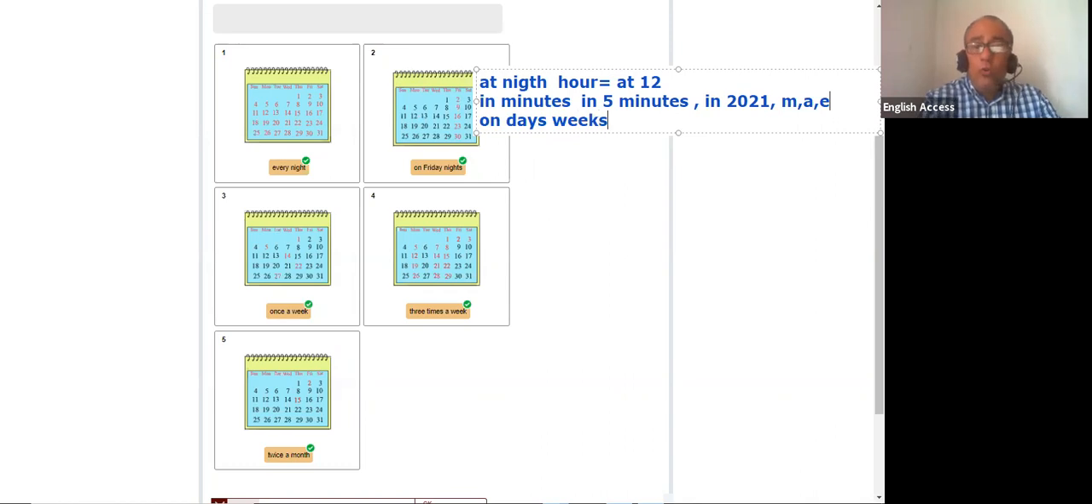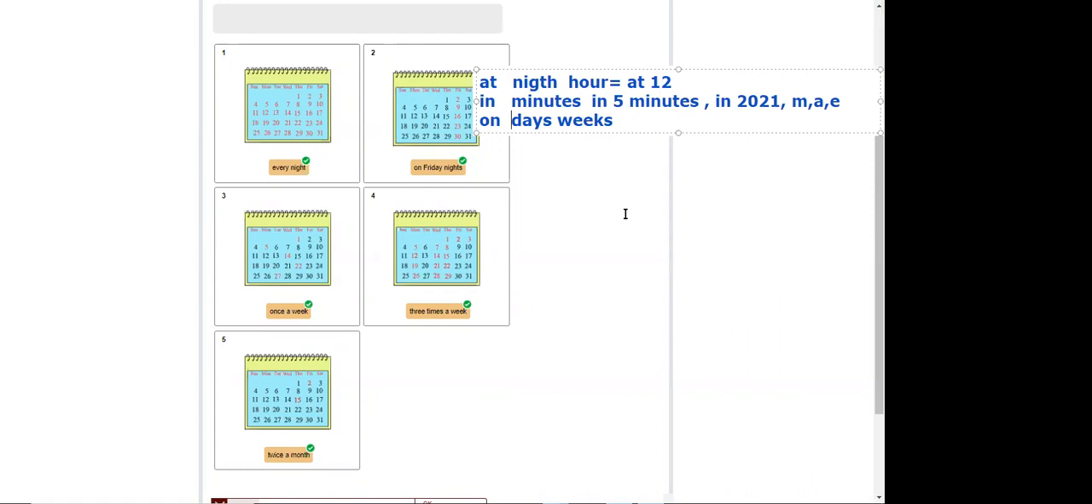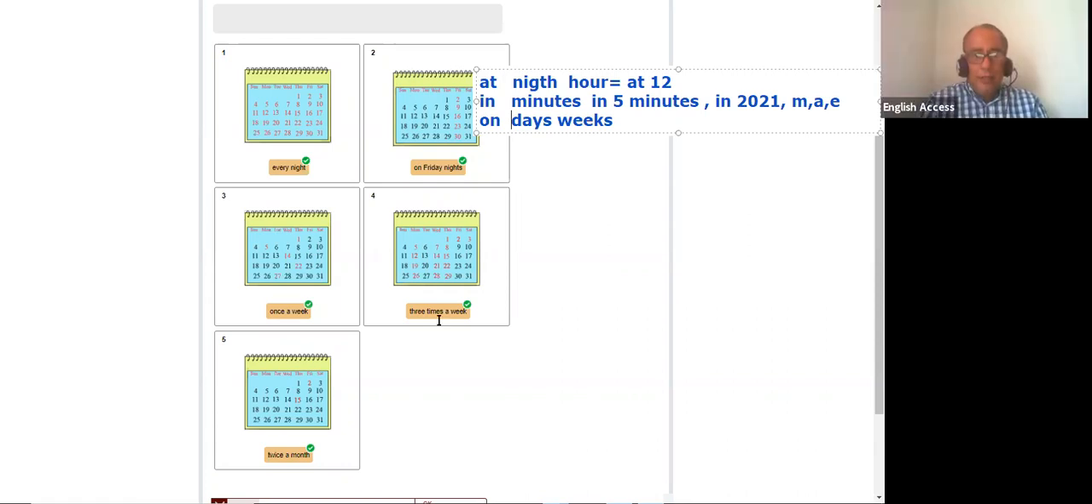And these are rules to use these three prepositions: at, in, and on. I don't know if I answered your question. No sé si contesté tu pregunta, Fatima. Because these are rules. At, we need to use this at night. Only for night or at noon. It's another expression. At noon, meaning the middle of the day. Or at midnight. It's another expression. Midnight, a medianoche. But with these expressions, you need to use at.